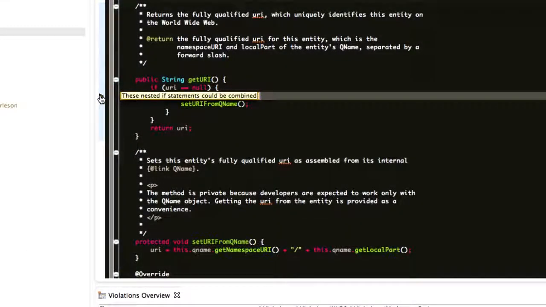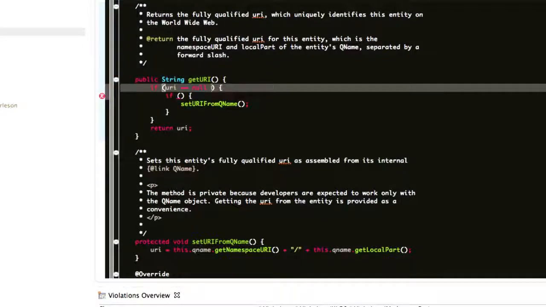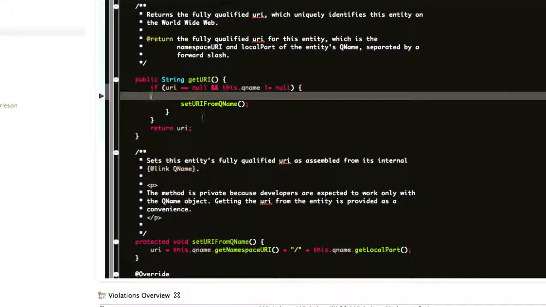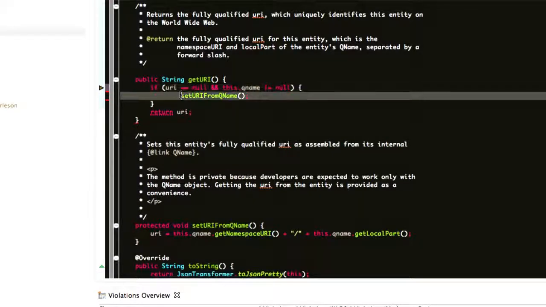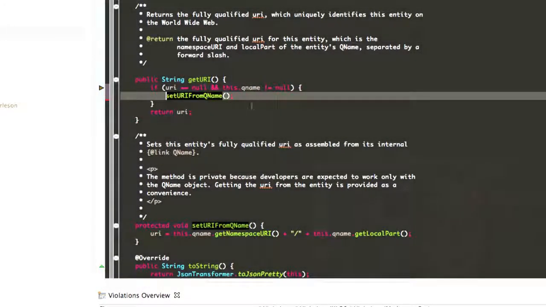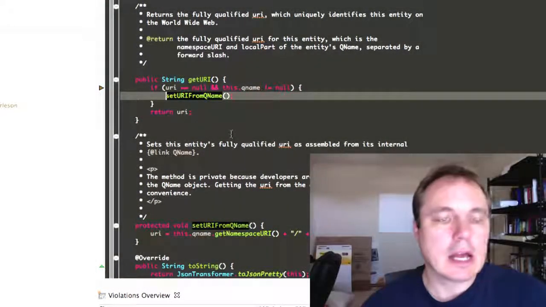Let's see if we get any tips out of this one. These nested if statements could be combined. Okay. Then I want to set the URI form. There we go. Just a little code cleanup.